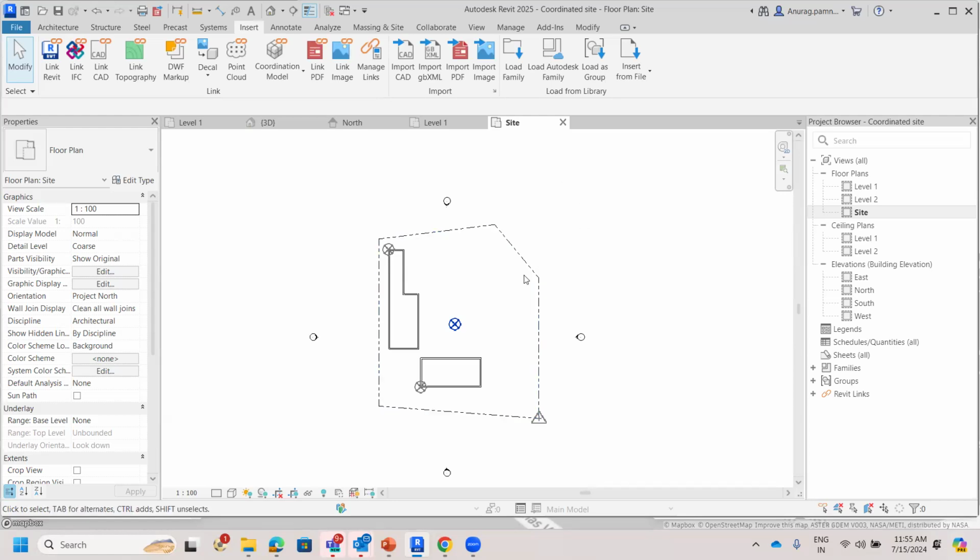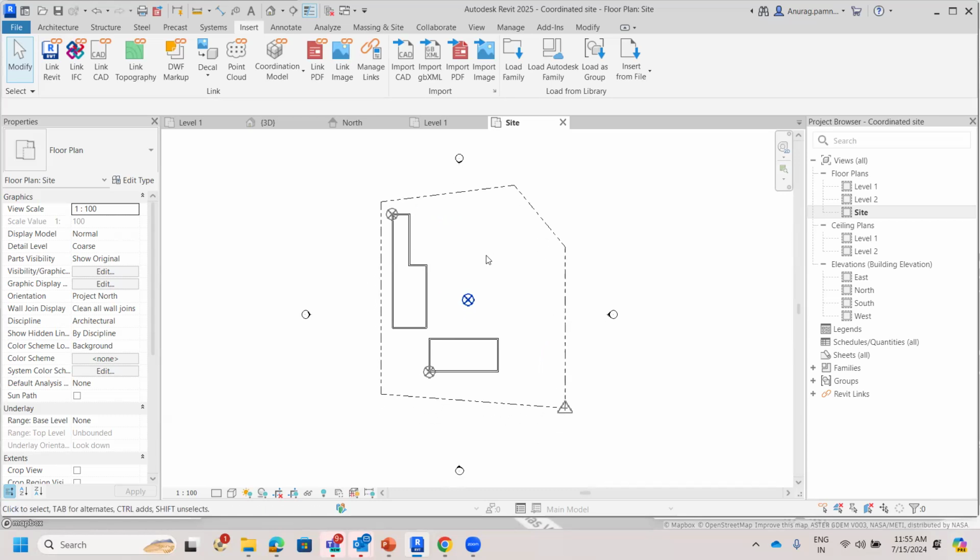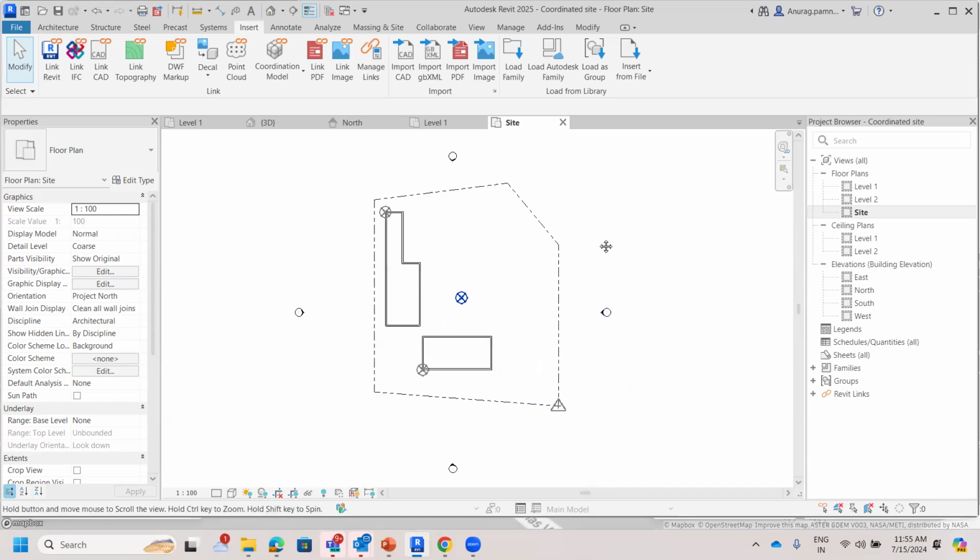Okay, so this was the entire concept with respect to acquiring coordinates and publishing the coordinates. So this is how the shared coordinate works. So we'll end with this.